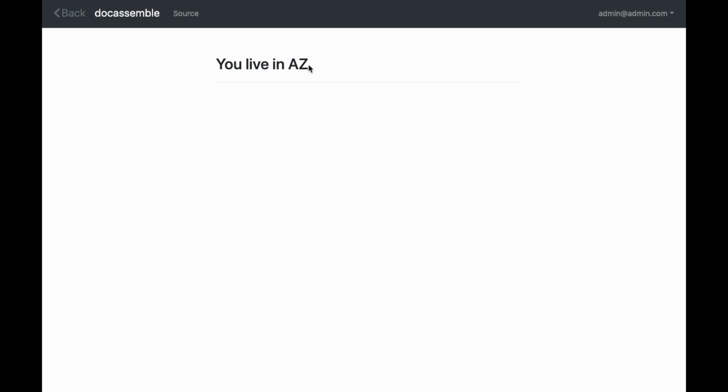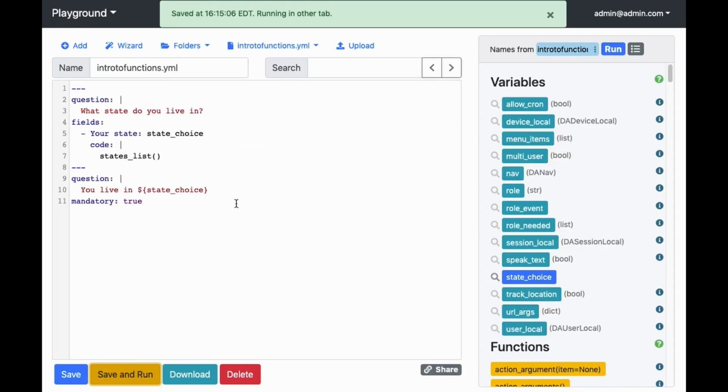If I wanted it to automatically display the full name of the state, I'd have to do some pretty fancy coding for each state abbreviation. Luckily, Docassemble comes built in with a function that automatically does that for us as long as we feed it the abbreviation for the state. So down here in the end, after you live in state choice, I'm going to code that part in. And I'm going to use the state name function.